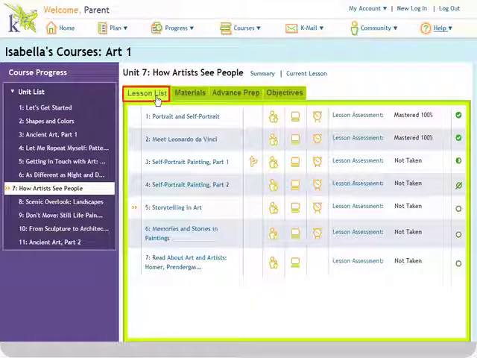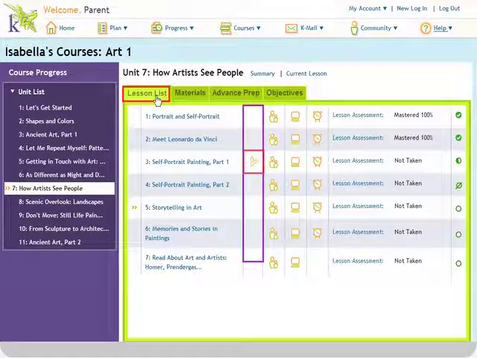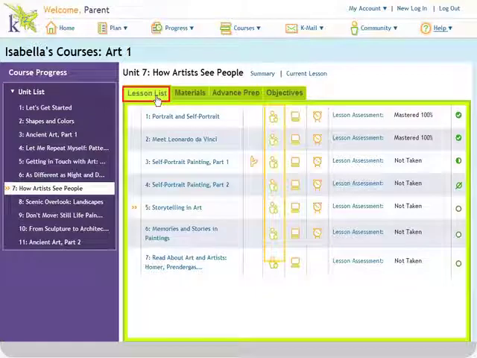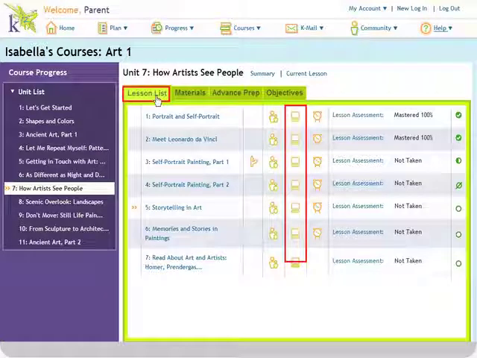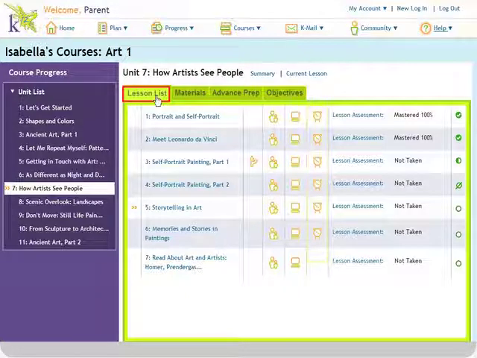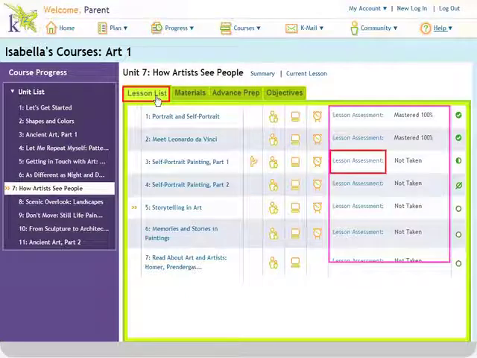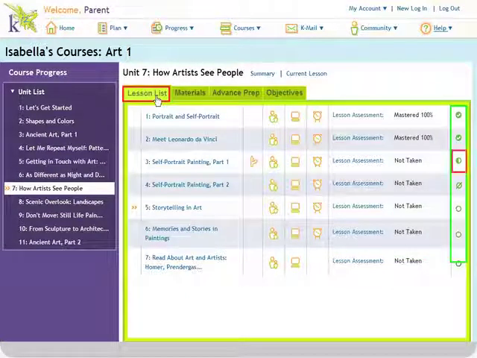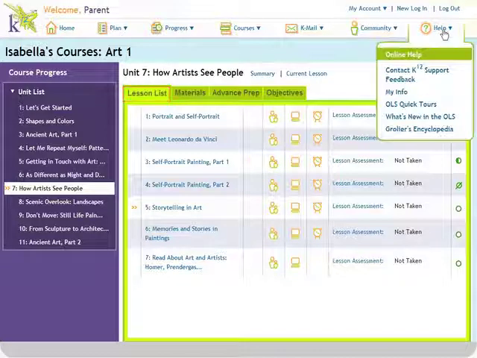In your student's lesson list, you will see a number of symbols that describe the lesson and correspond to your student's progress in that lesson. The first column shows whether it's an adaptive lesson, the second column, whether it's an adult guided lesson, the third column, whether it's an online lesson, the fourth column shows whether there is any advanced prep required to complete the lesson, the fifth column shows whether there is an assessment for the lesson, the sixth and final column displays the completion status for the lesson assessment. All of this information is available in the online help in more detail.